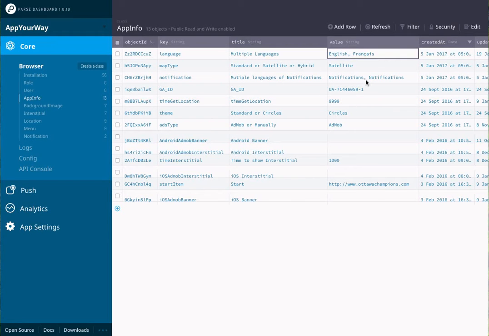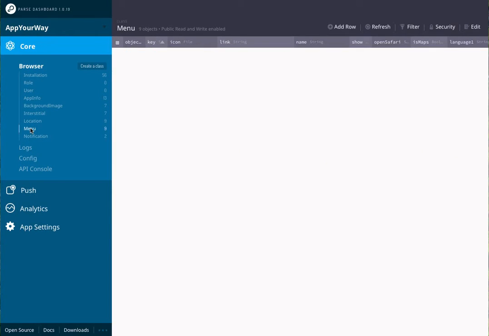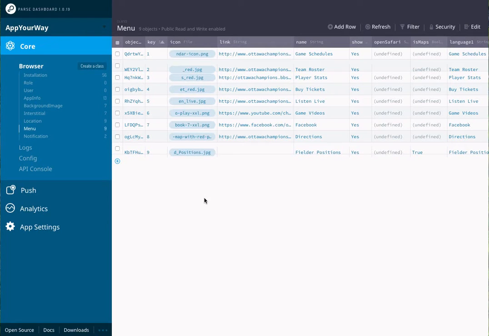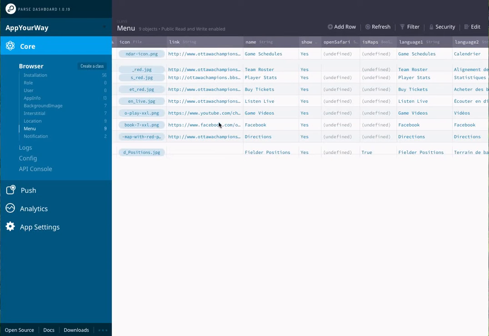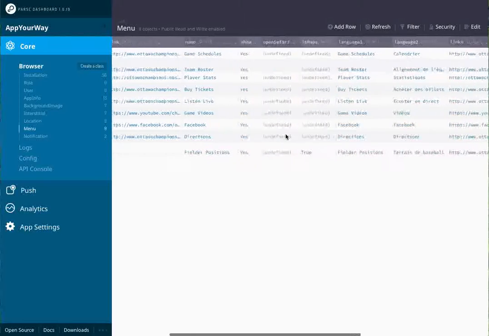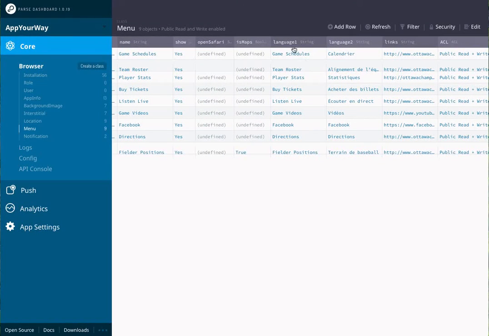The next thing we want to do is go down to the menu class. In the menu class, there is the link, which is the default link. If you had no language choices at all, it will default to this link that you enter, as well as to this name or title. If you have multiple languages, you still have to have this link, you still have to have this name. The difference is you'll have to create a language 1 and a language 2.